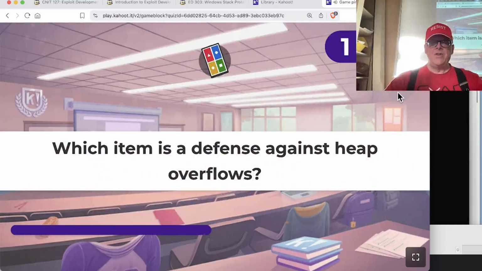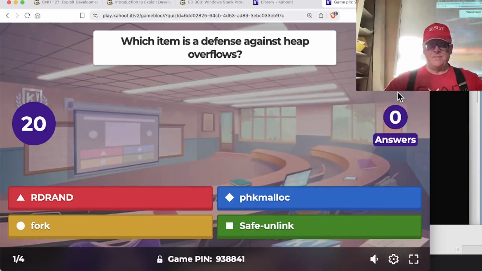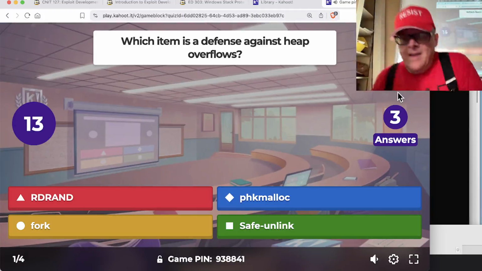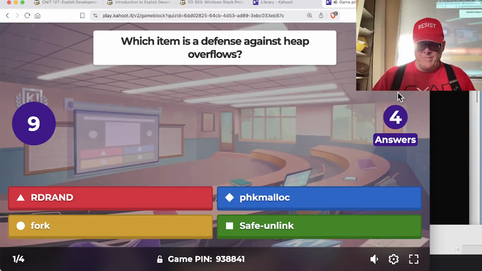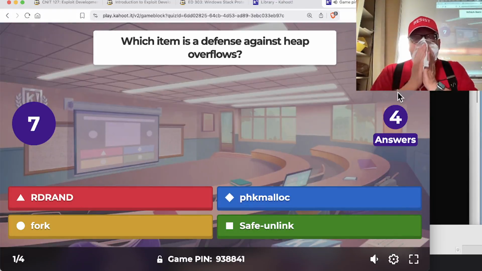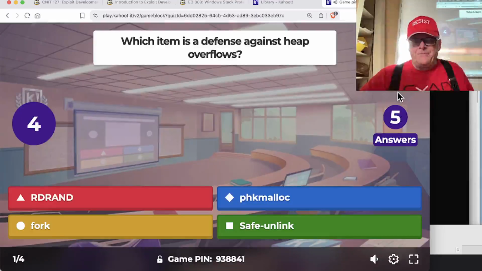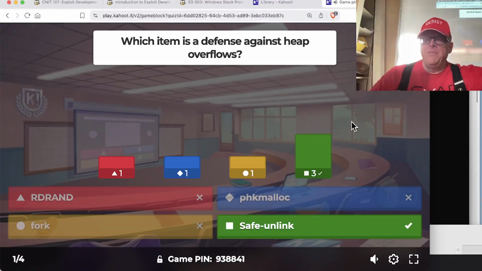All right, which one is a defense against heap overflows? Safe unlink. It's like a canary. The overflow still happens, but it prevents you from taking the action that would cause the overflow to give the attacker control of the box.